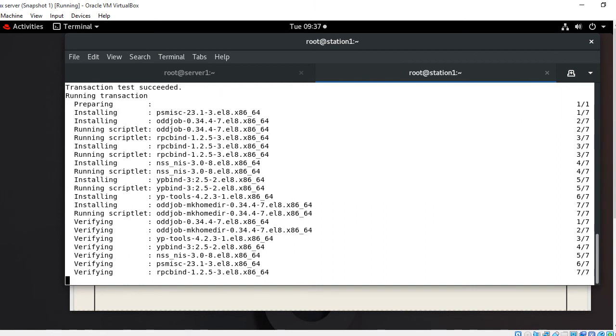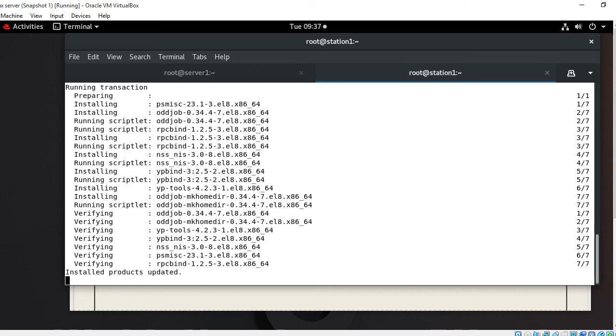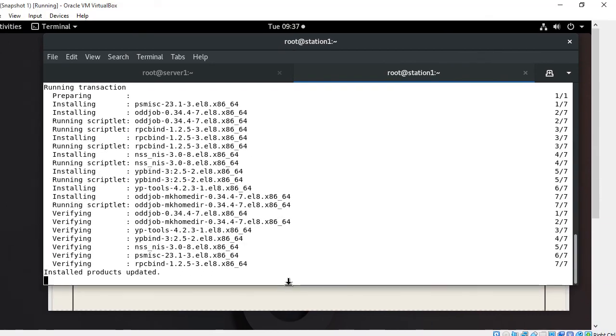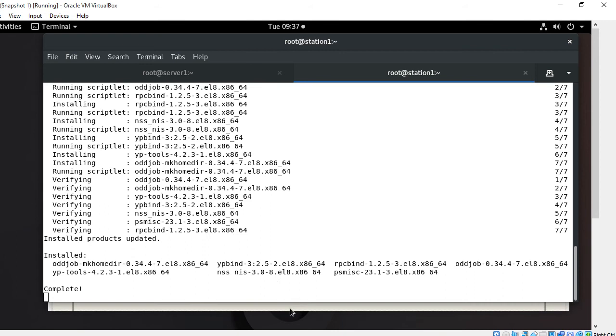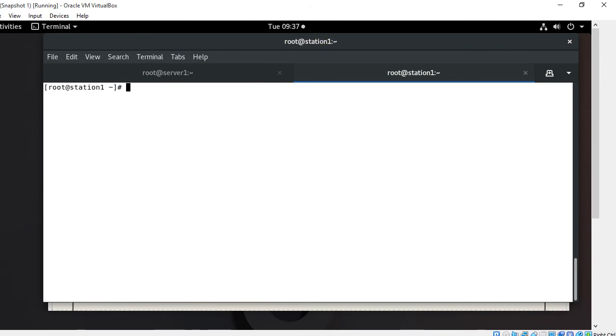Installing, 7 out of 7, verifying. Yeah, complete, successfully complete. Okay, now move to the next step where we have to inform about NIS server domain name. So again we run the command ypdomainname, and the domain name is example.com.